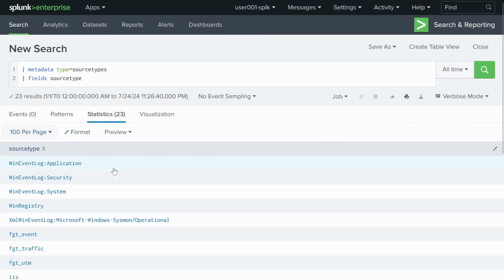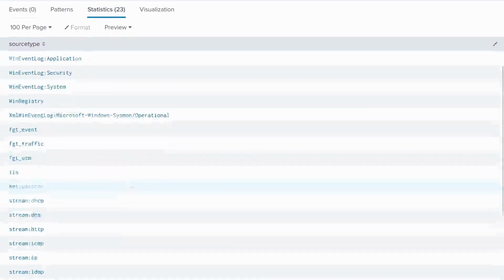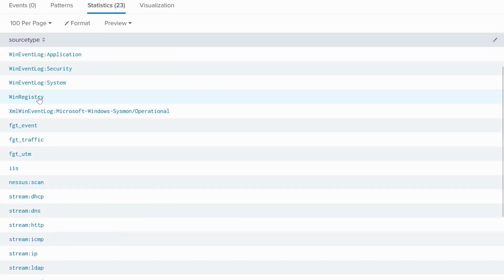And so we're getting some Windows event log events, which is nice. We're getting some registry events as well, and so this might be good for identifying things like installed services or persistence methods. We're getting some Sysmon logs as well, and so it looks like we have some good endpoint visibility.